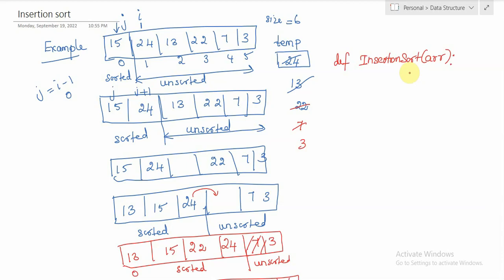So how did we start? We started taking the element from the unsorted part of this array, which means we started from the first index. We are not starting from the 0th index because we consider the first element, the 0th index, as a sorted one. When there is only one element, obviously it is sorted, right? So we started from index number 1 and we reached till size minus 1. So the size is 6, so we went till 5.